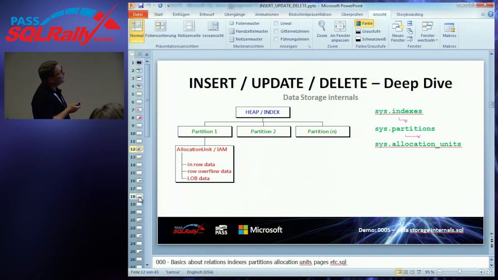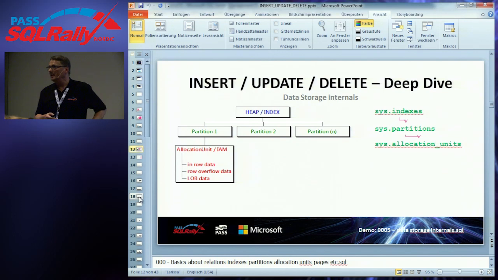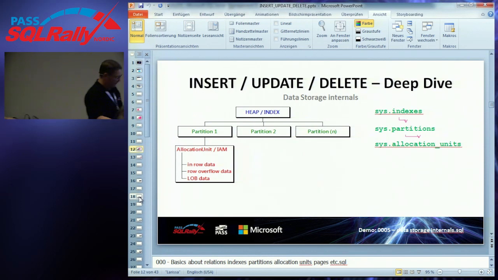You can query these objects. You start at the top with these indexes. From these indexes, because it could be partitioned, you go to the partitions view. And under it, you see the allocation units. That means every partition can have different allocation units, types of allocations. Let's see how it is in real life.